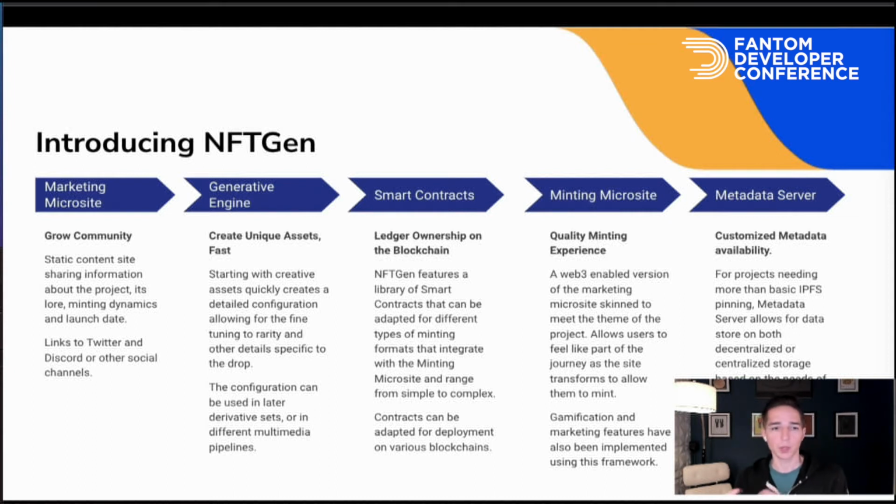And so what that set of tools is, it's a marketing microsite, which really is a small website that allows for you to share your project with the world and tell them about the lore behind your project, the unique value proposition that your project brings to the table, what the total supply of the project is going to be, the cost of minting, all of those kind of details, as well as any sort of roadmap that your project may have beyond just minting the actual NFT to users.